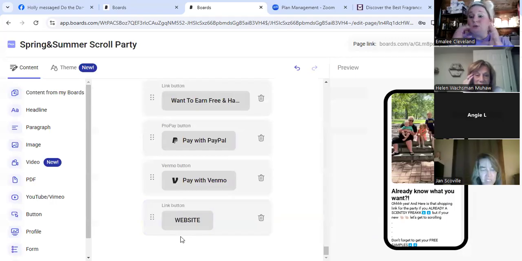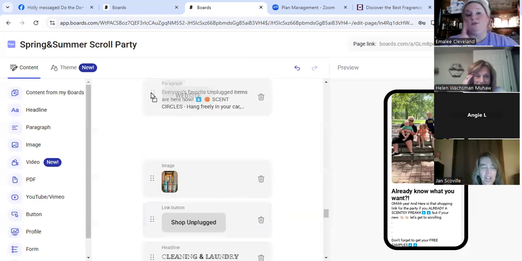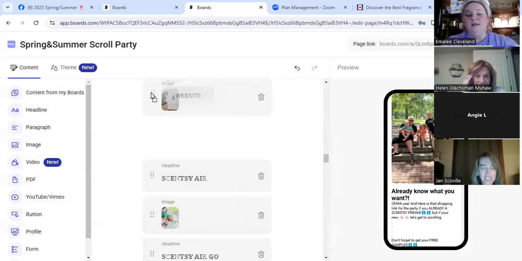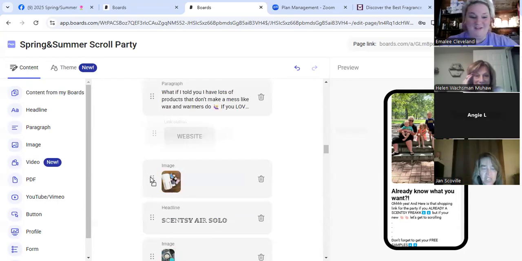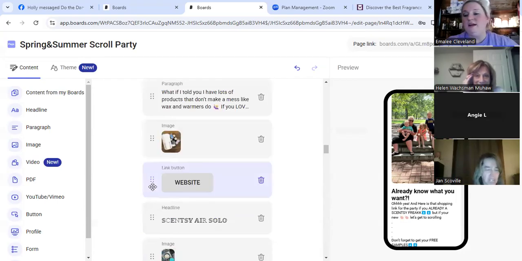Whatever you add in here, if you're going to add a picture of yourself or add in wording, the only annoying thing about boards is it puts it all the way to the bottom of your board. So if you need to move it and say, okay, I want my website to go all the way up here, you have to drag it to where you want it. On the phone, it's a little bit slower, but on the computer, it's very, very fast. So I want to put it right there.